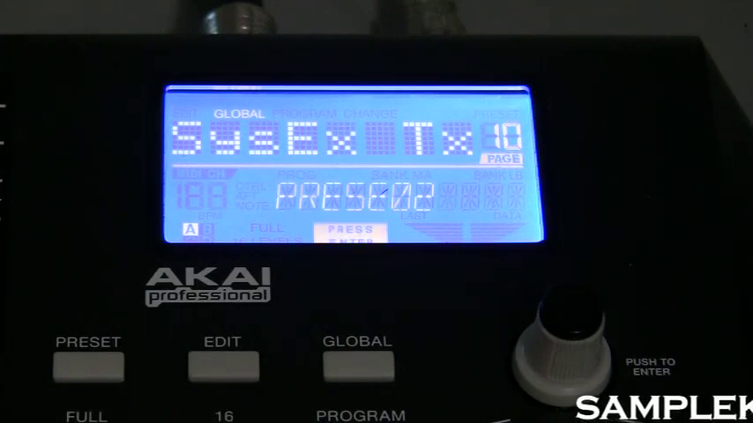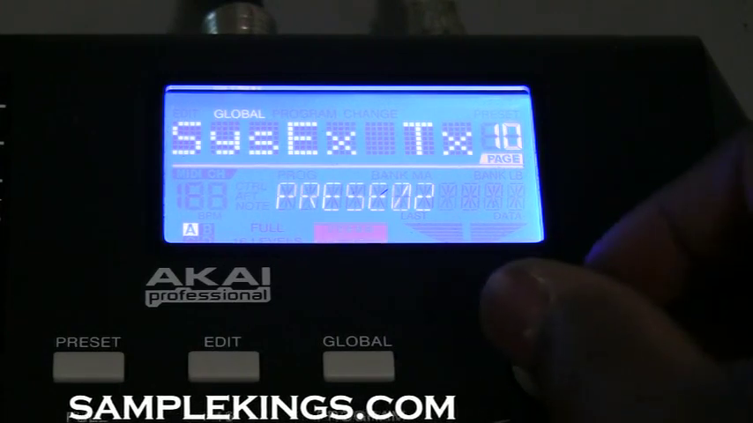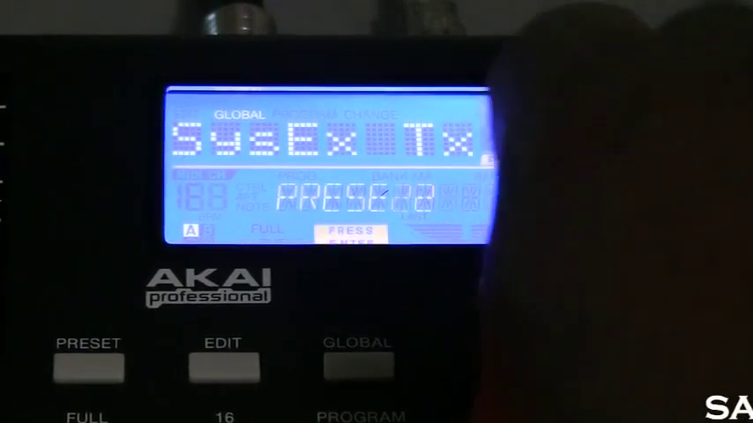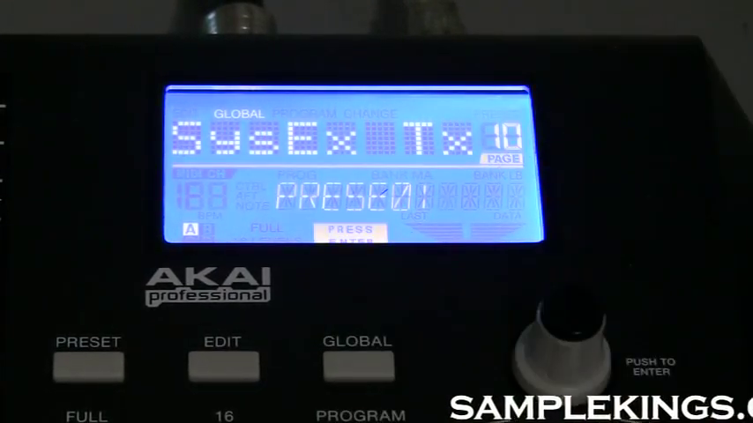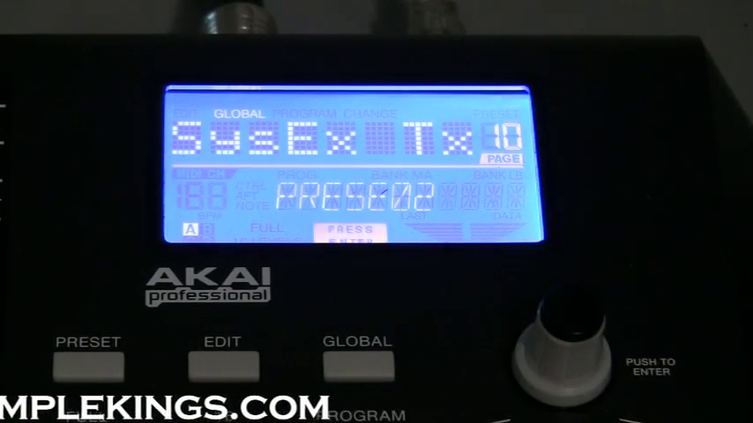So while in the global mode, we press this for this value here. We can turn our value and set our preset. We've got 1, see? So we have up to 30 presets. So we can transfer the preset information. Right now, we're in preset 2, obviously, right?